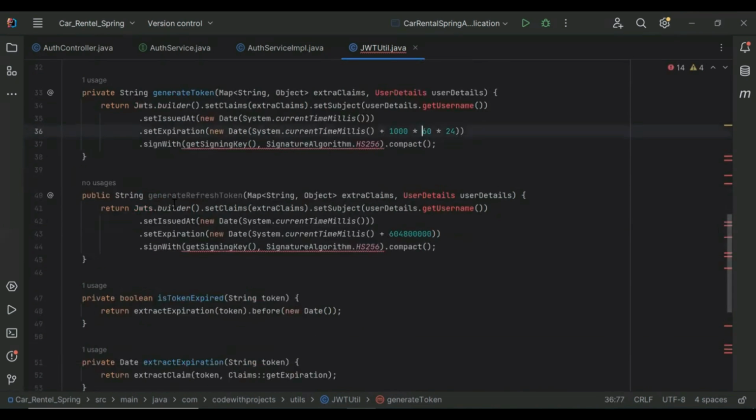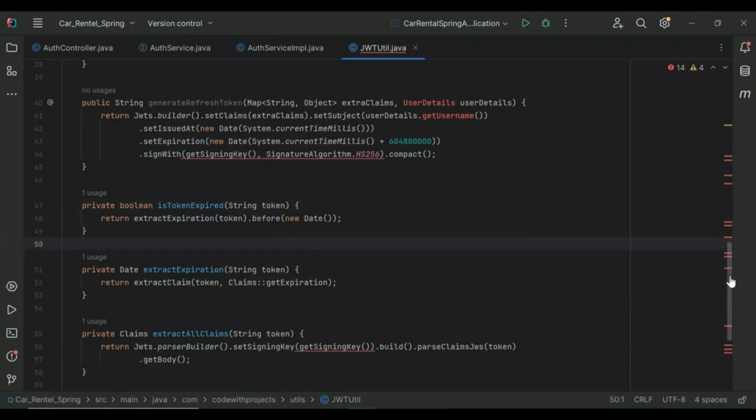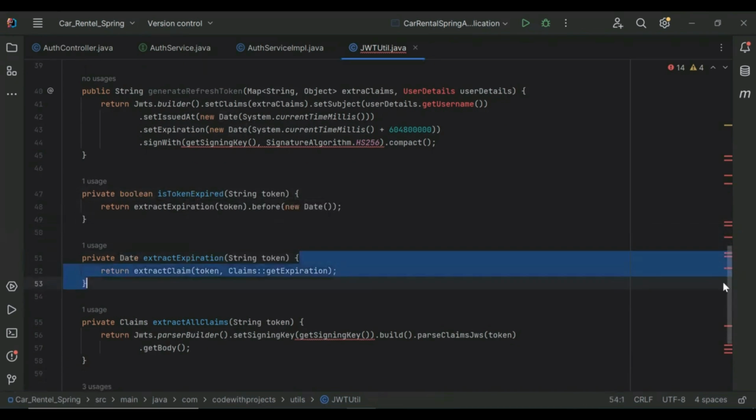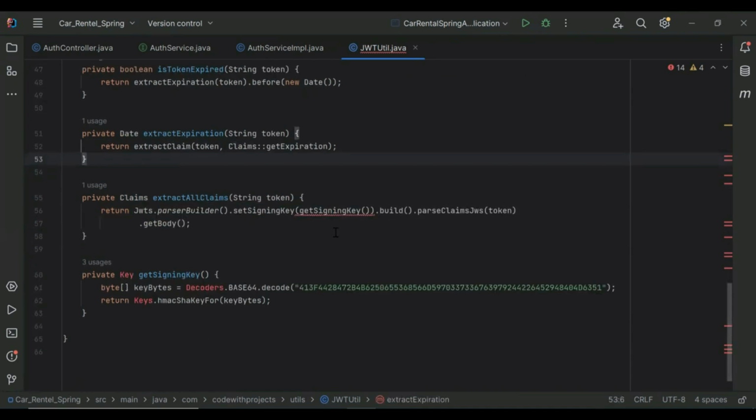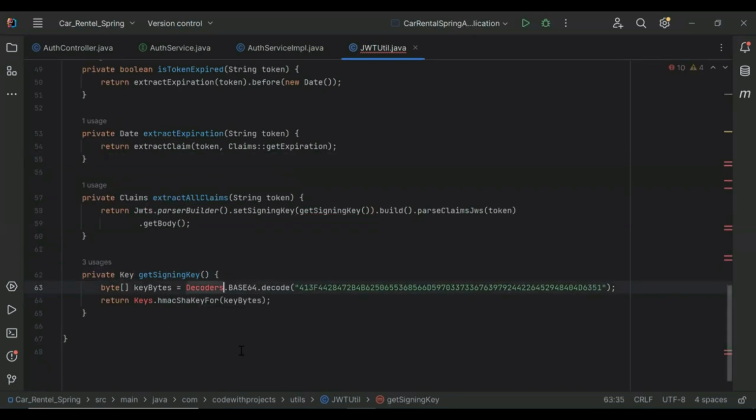After that, you can see the method generate refresh token, and the method isTokenExpired. It will return a boolean type, true or false, and you can see extract expiration. It will return the date of the token expiration, and you can see the method extract all claims, and the method get sign in key. We are passing the secret key here, and it will return a key to the method extract all claims. So let me import this Key from java.security and the Decoders from io.jsonwebtoken.